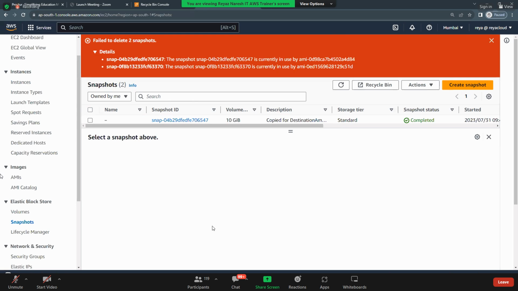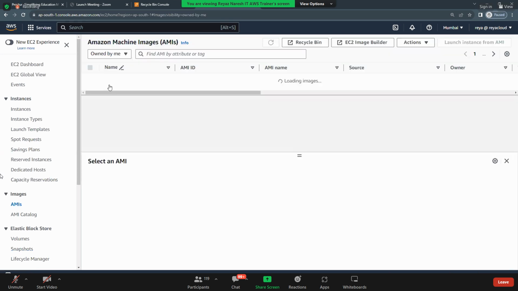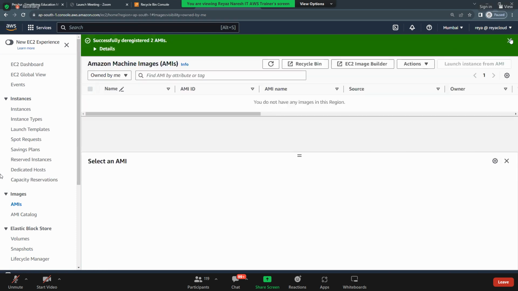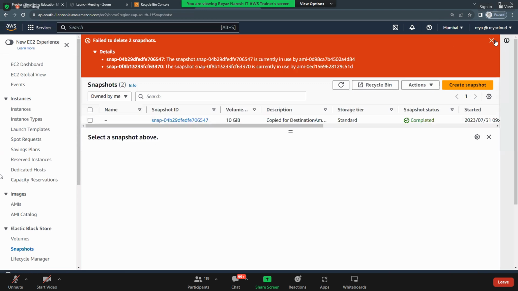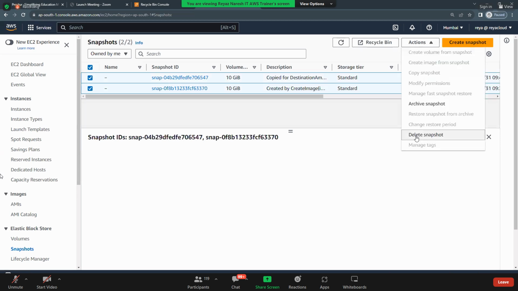Okay. So which one do you have to do? Parent. So AMIs, you delete is nothing but de-register. De-register AMI and go to snapshots. Select the snapshots and then go ahead and delete.